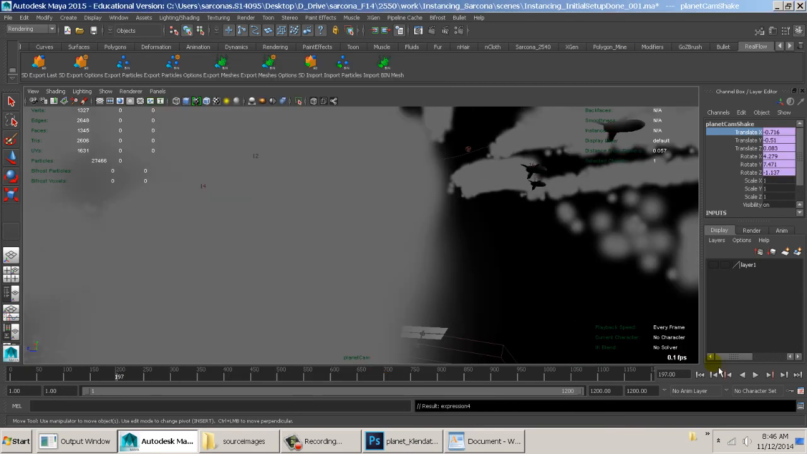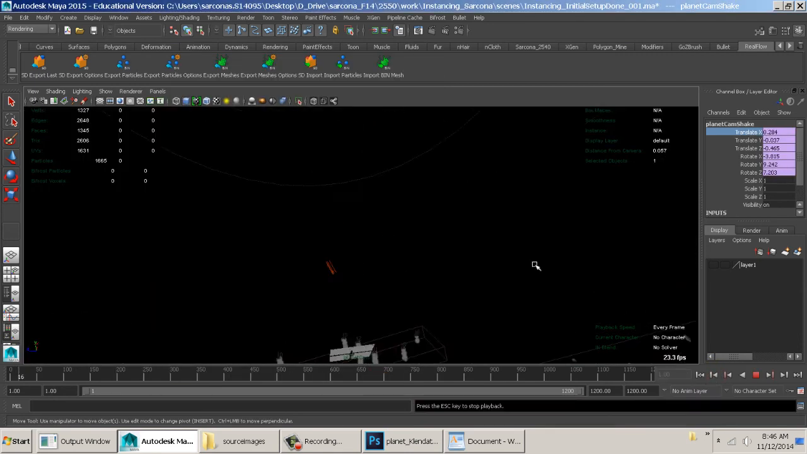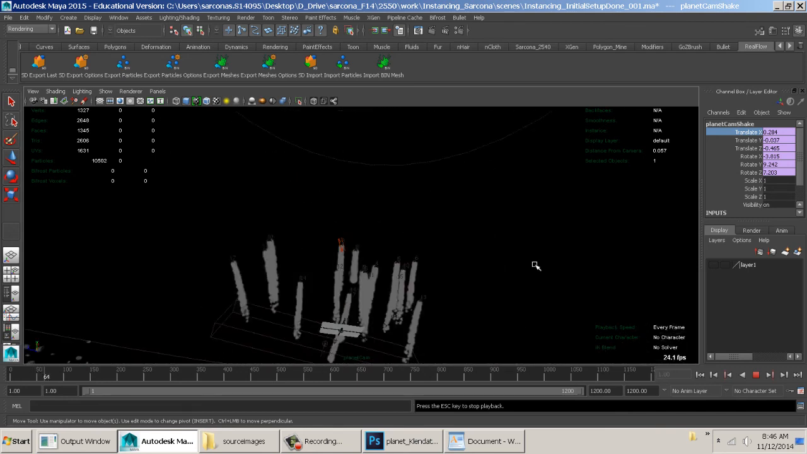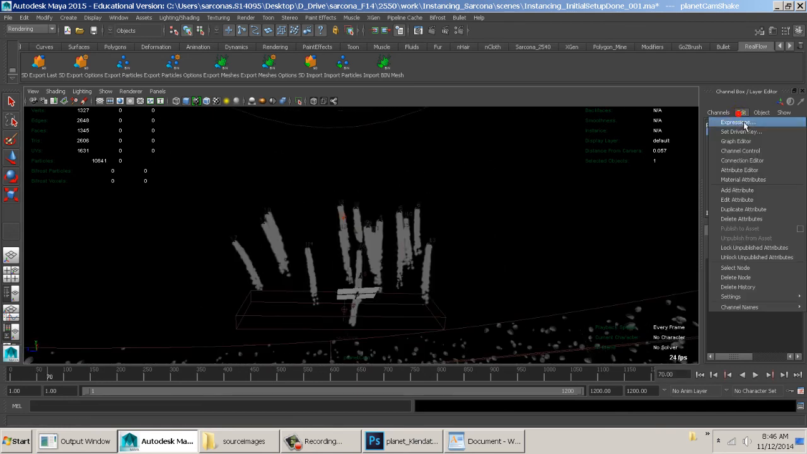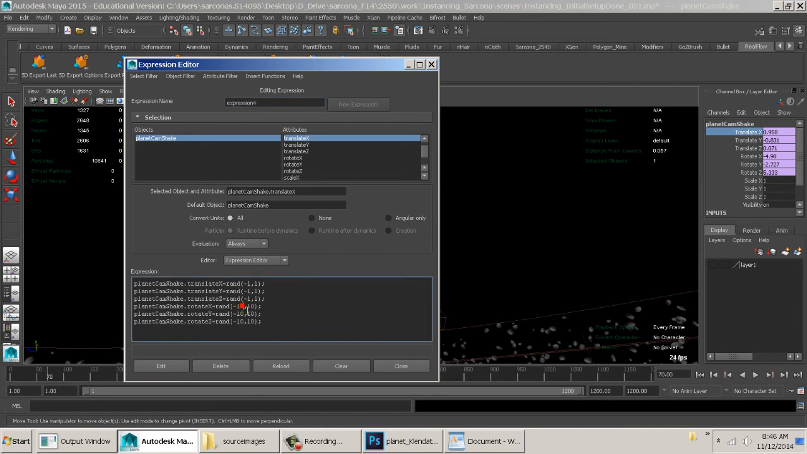Create, close, and when I play this, you'll see that the camera just goes crazy. I could say, well, that's probably too much. Let me go to my expressions and adjust my rotates to maybe -2 and 2.